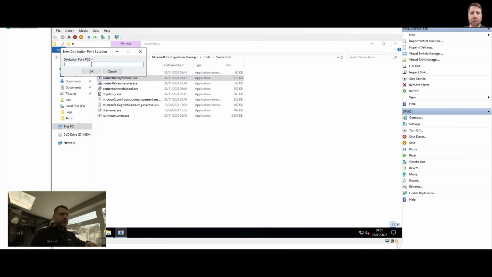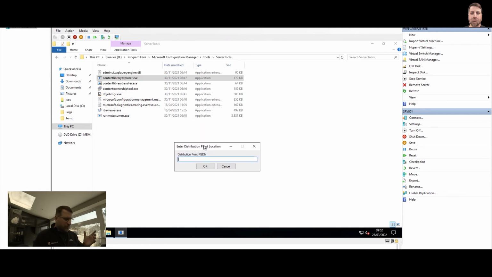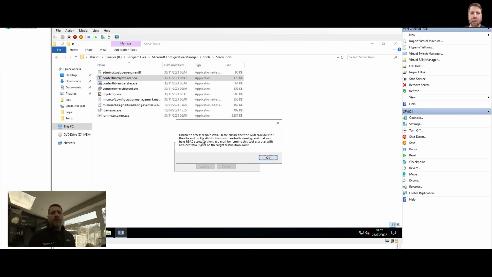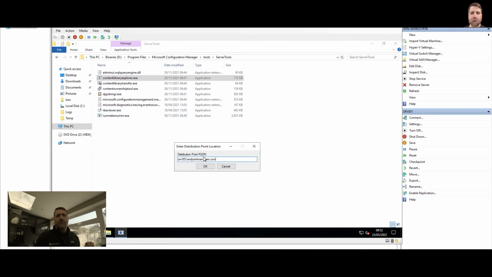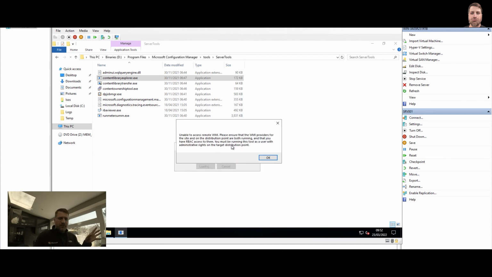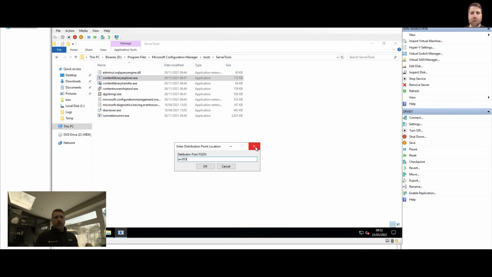It asks for the distribution point. In my case, I don't have a distribution point, so let's try with the site server, endpointmanagers.com. It tells me no, so let's type without the FQDN, SRV003. You can see here there is nothing, because I don't have a distribution point. But as soon as I have a distribution point, we can actually use that tool.